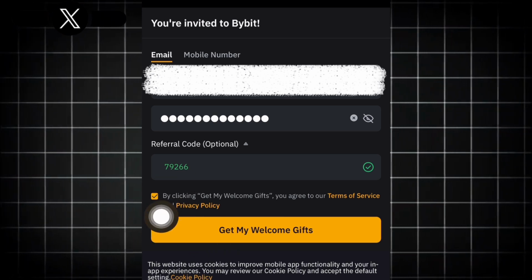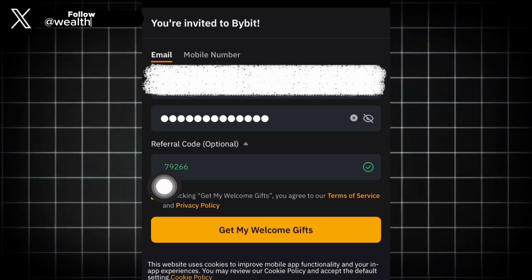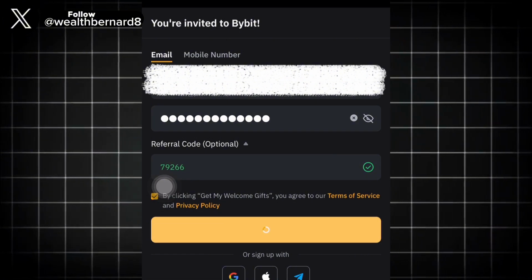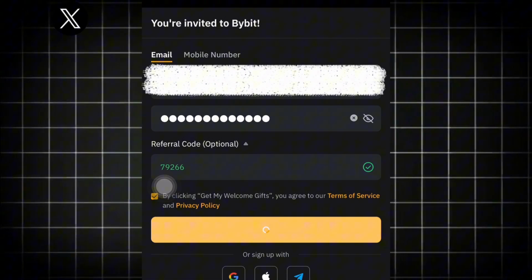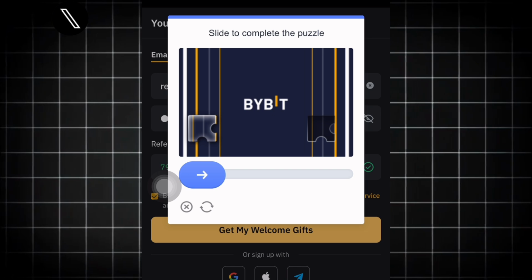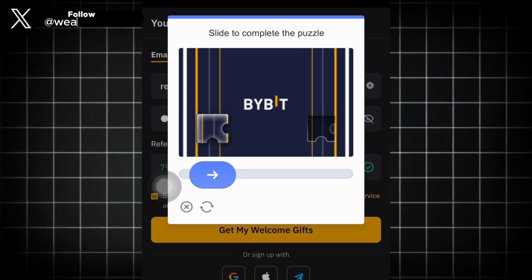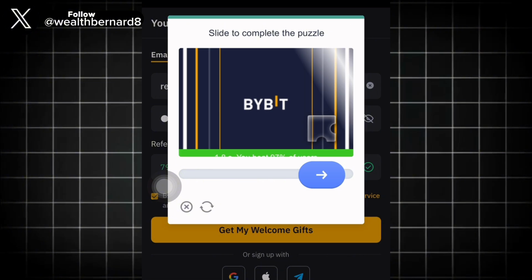And by checking this box, you're going to be getting the gift. I'm going to click on accept all and click on get my welcome gift. And what will happen, this will load up real quick and then get my account set up. All I'll have to do is to complete this puzzle. By completing this puzzle, I will slide this to match with this other edge.